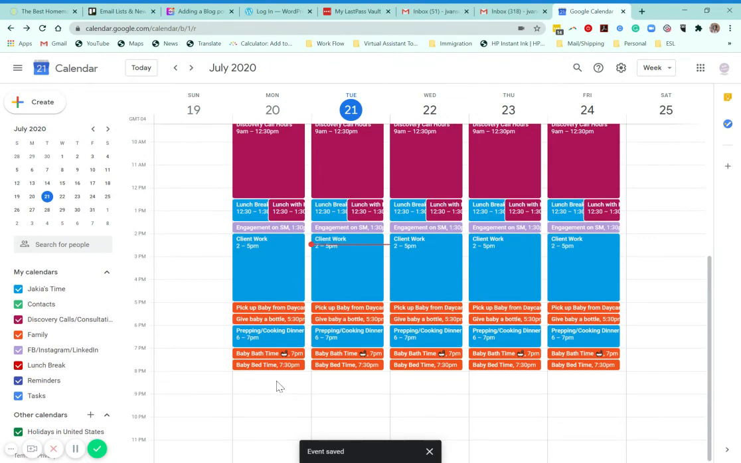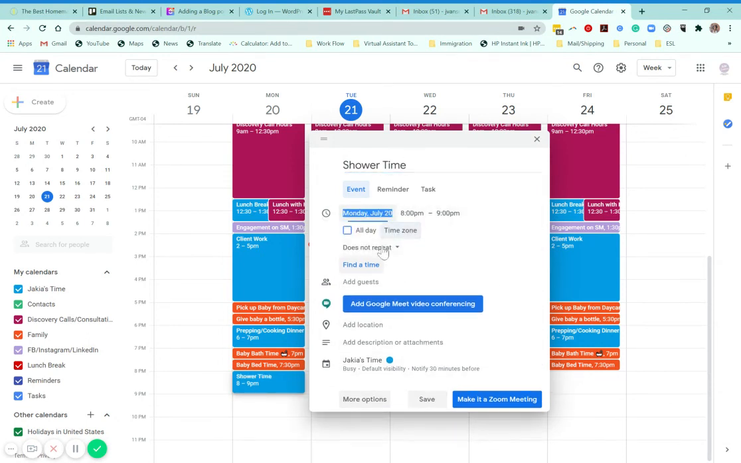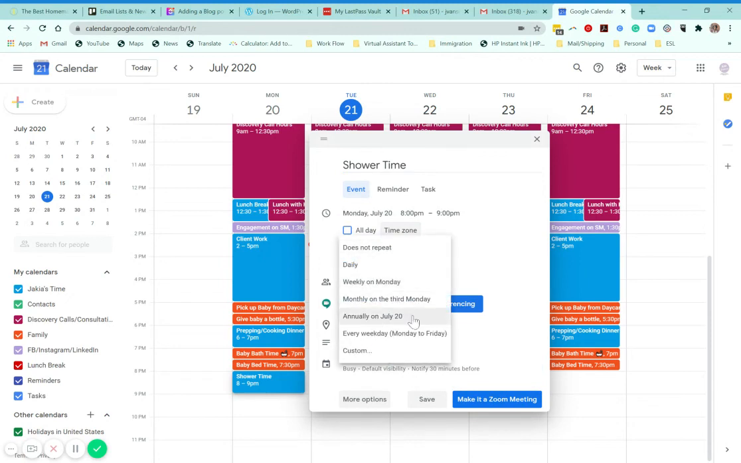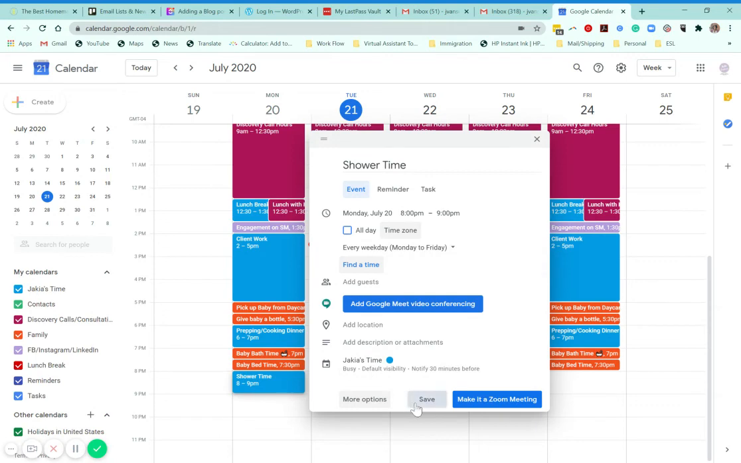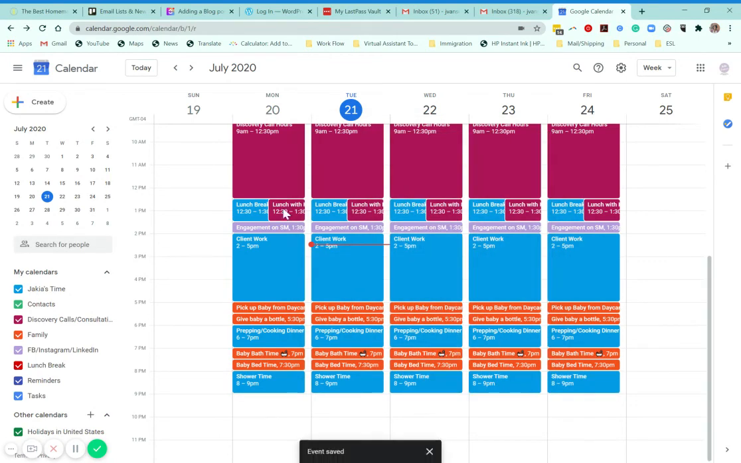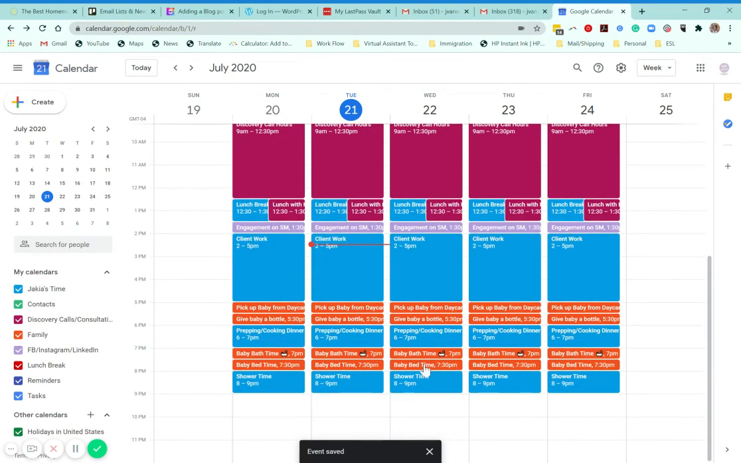And then usually once he's sleeping, what I try and do is take a shower. So shower time. And that'll be on my regular calendar. Does repeat Monday through Friday. Again, my weekends look a little bit different than this, but they do have a structure like this. Like, I make sure to block off my time so that I know what I have going on.